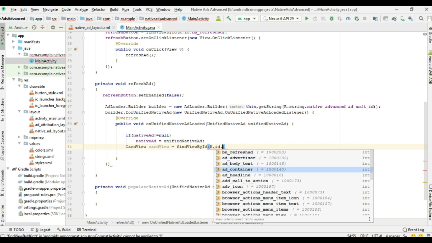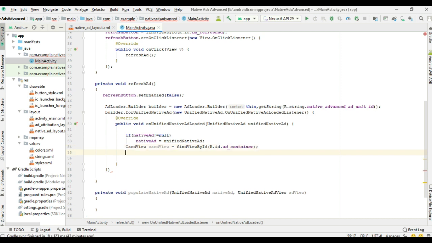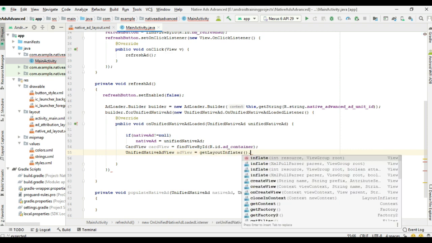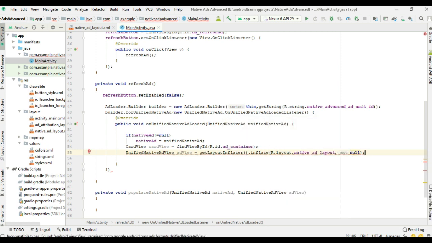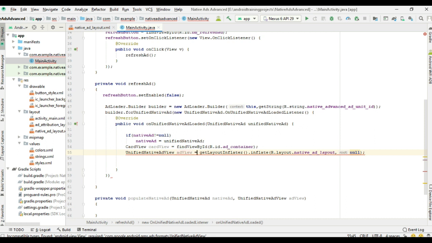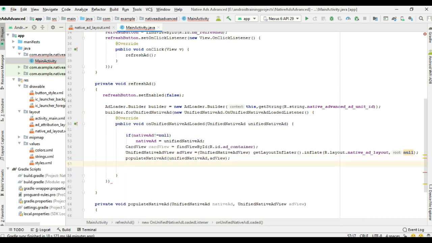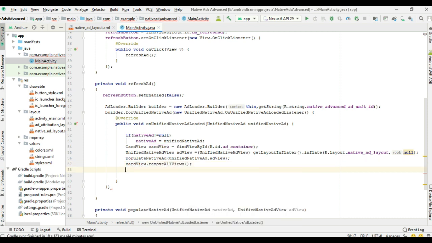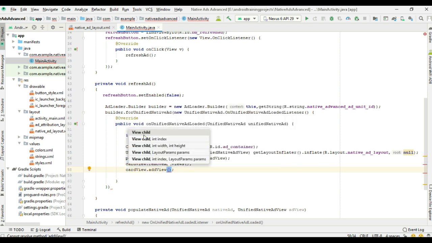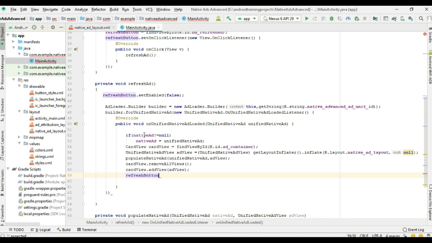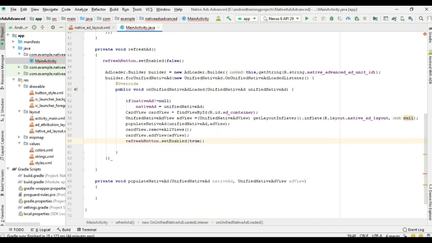Now create variables for card view. Now create variables for unified native ad view. Get the layout inflater and inflate the layout. Now typecast this one into unified native ad view. Now call the method populate native ad and pass these parameters. Now remove all the views from card view. Now attach the ad view to the card view. And enable the refresh button.